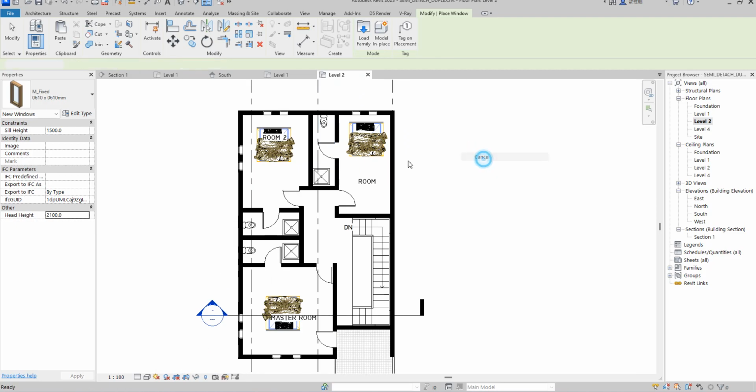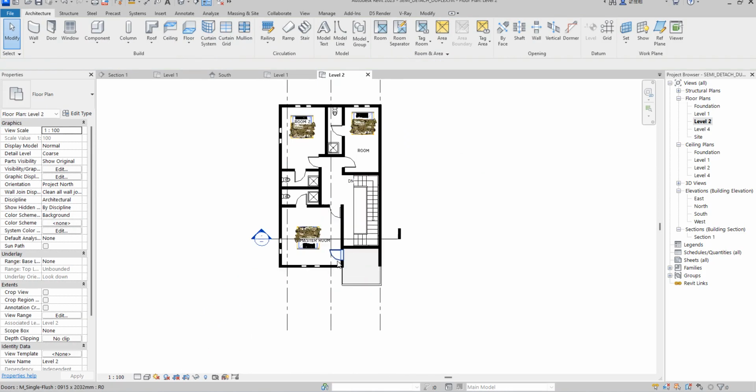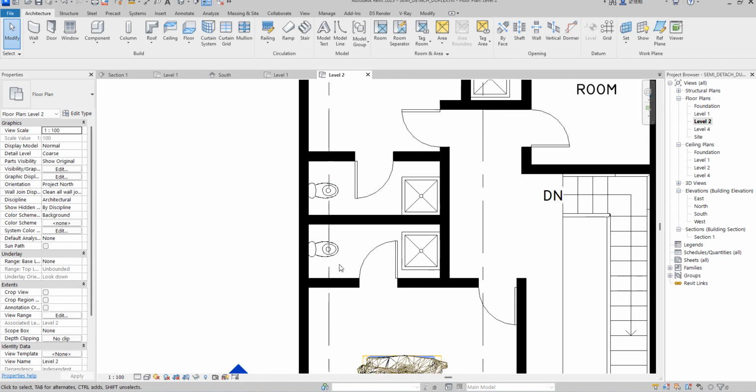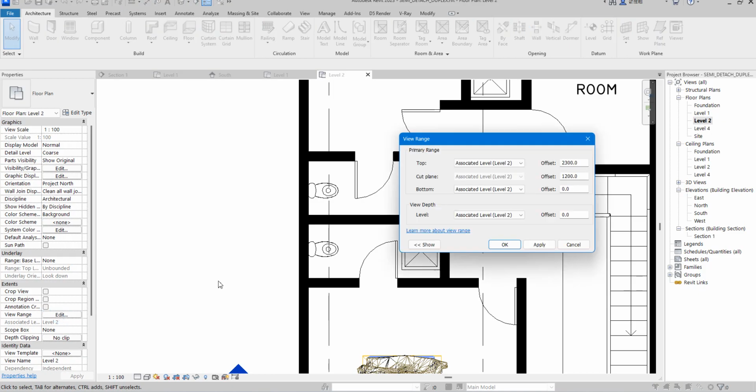The reason why it's not visible is because of the fill, which is lower. So let's concentrate on this window side. Now you click on this. Underlay is not an issue. What you just need is the fill range. You click on the fill range. This is where you change it. You only need to increase this one. You can leave the top one. Just increase the cut plane.